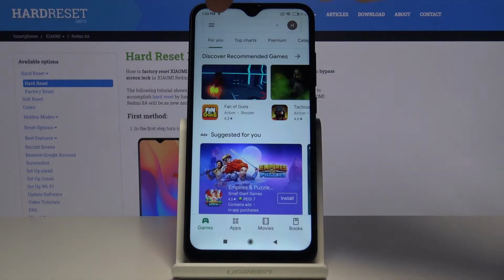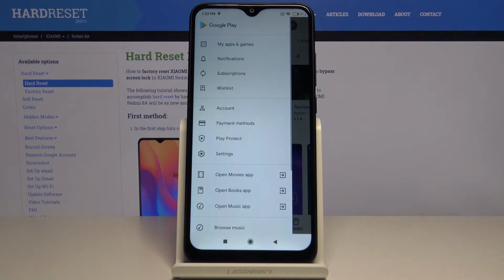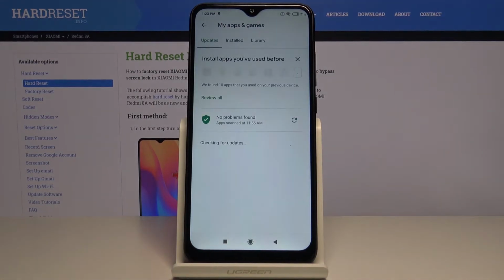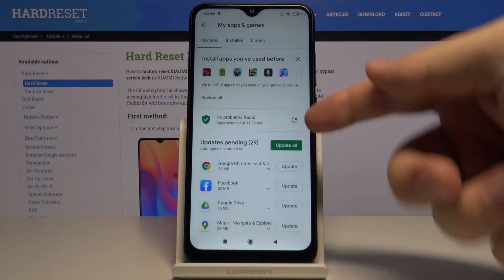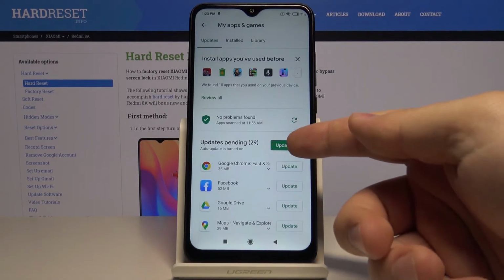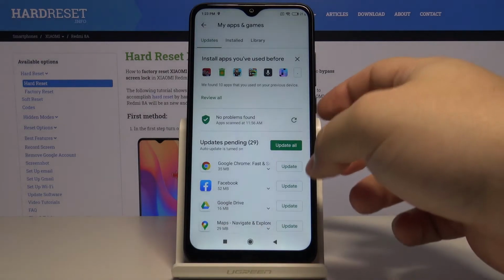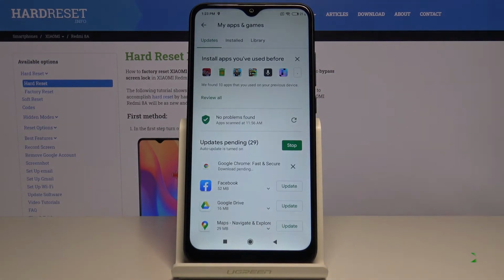Here, let's tap on this icon right here, this one, to open the menu, and then select My Apps and Games. And here we have Update section, and as you can see, we have 29 updates pending. You can update the apps one by one by just tapping the update next to it. For example, let's update the Chrome.